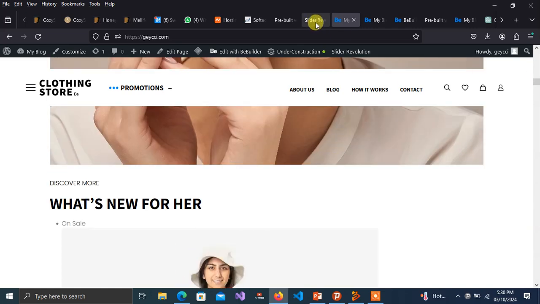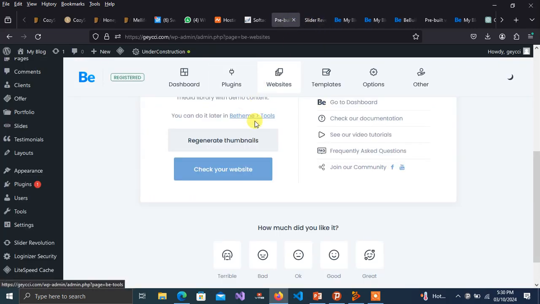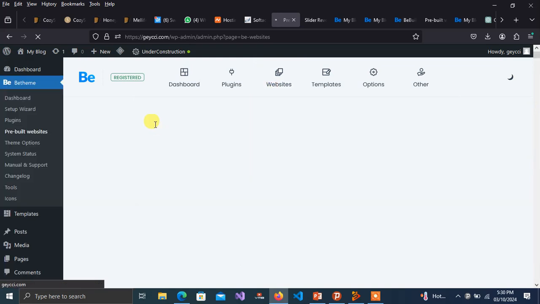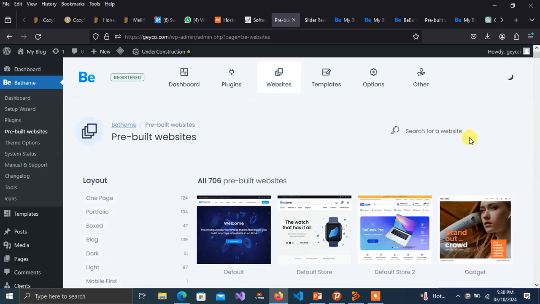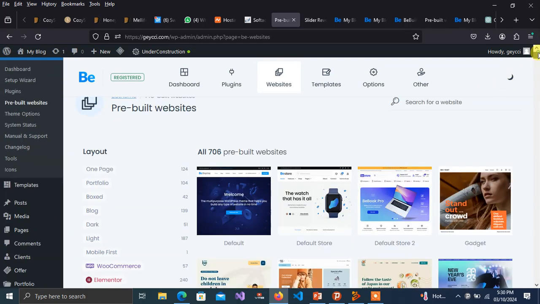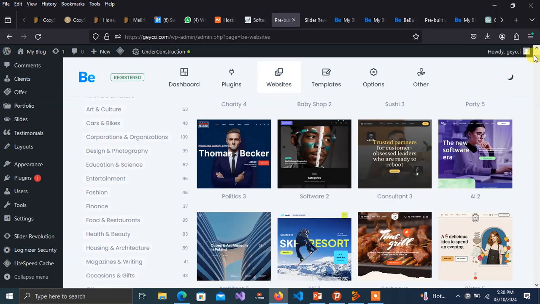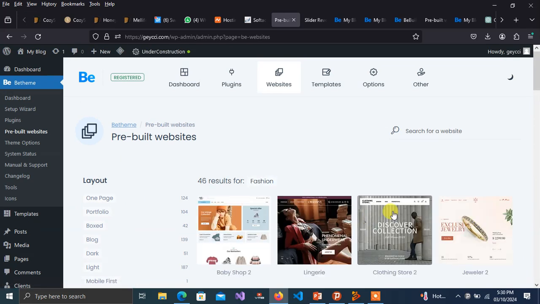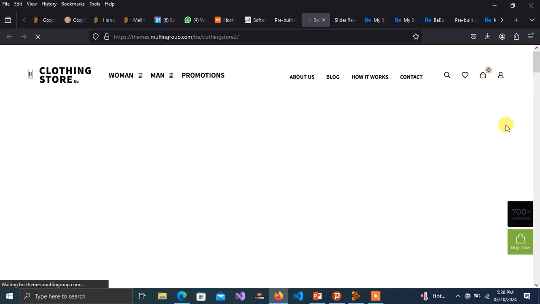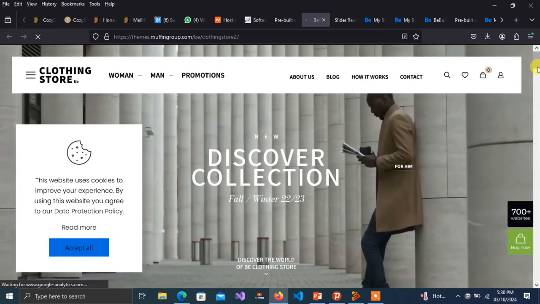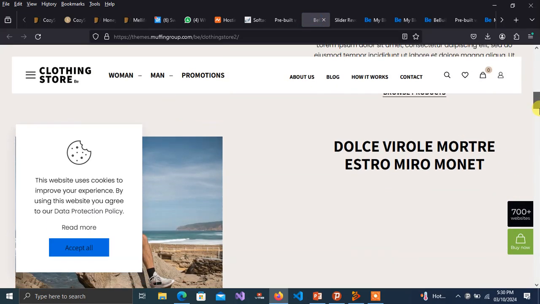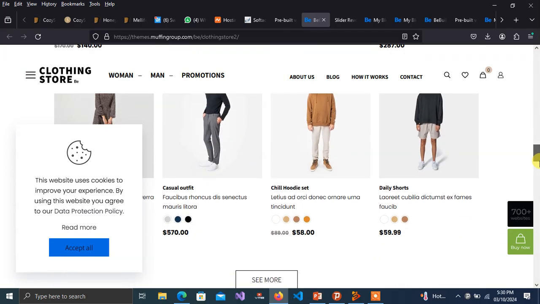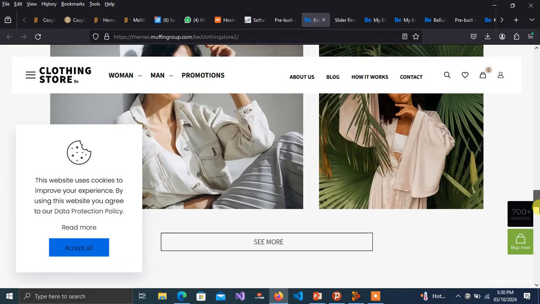If not, if we look at the pre-built and then look at the fashion, it's more organized than what we are seeing there. Go to fashion, let's view it. You see how it is. These are products.